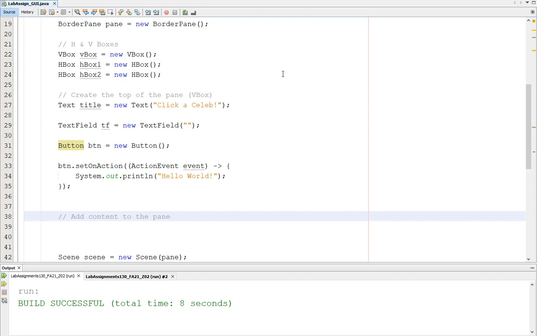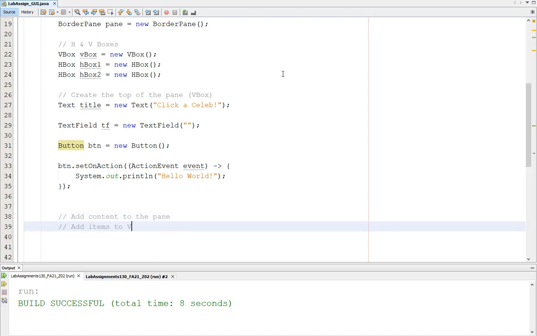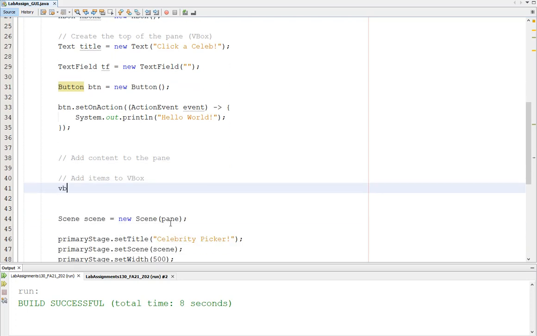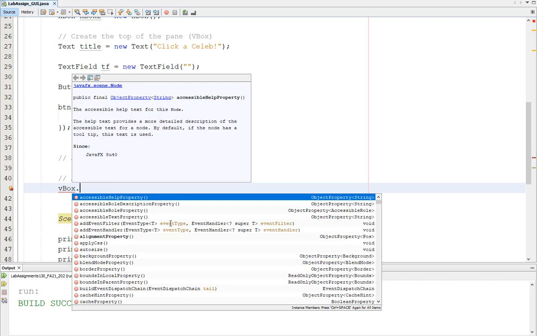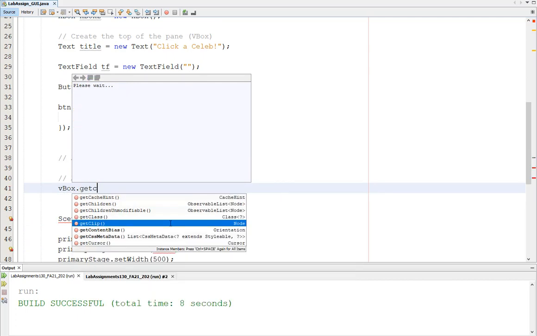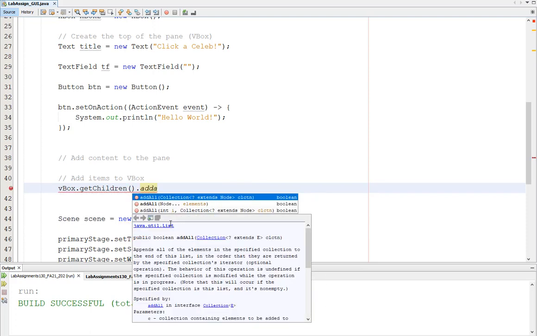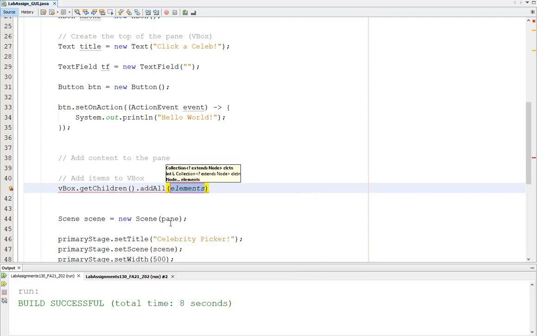So the first thing we're going to do is add items to the VBox. That's the first thing we should do here. In order to do that, we can take our VBox, which is VBox because there's only one of them, and we can get children. We could add them one at a time, but we already have both, so why don't we just add all? The nodes we have, I believe, were our title and our text field. I added them in this order because I want the title on top and the text field below. This is kind of flowing downwards, so whatever you put first will be your topmost item.